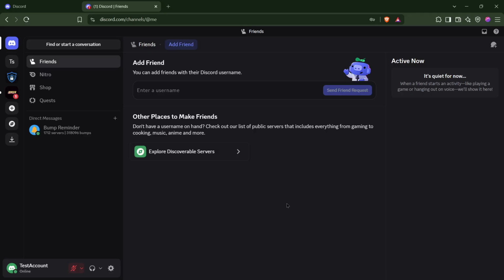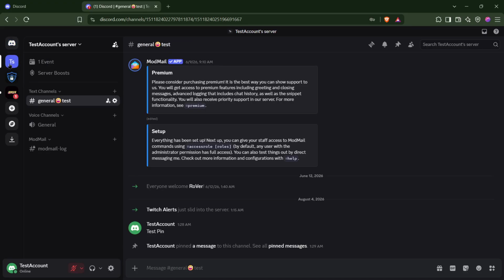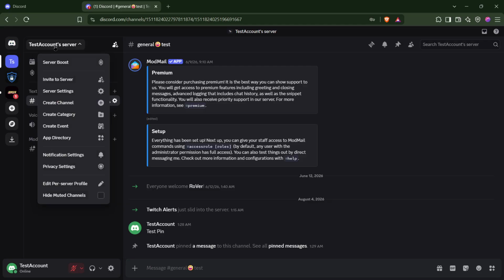Click your server icon in the left sidebar to open your server's channel view. Your server's full channel list and member area loads in the main window. Click the server name at the top to open the server drop-down menu with all your server options. You'll see options including server settings, privacy settings, notification settings, and several other server management tools listed in that menu. Click Server Settings from that menu, which takes you into the server configuration area.